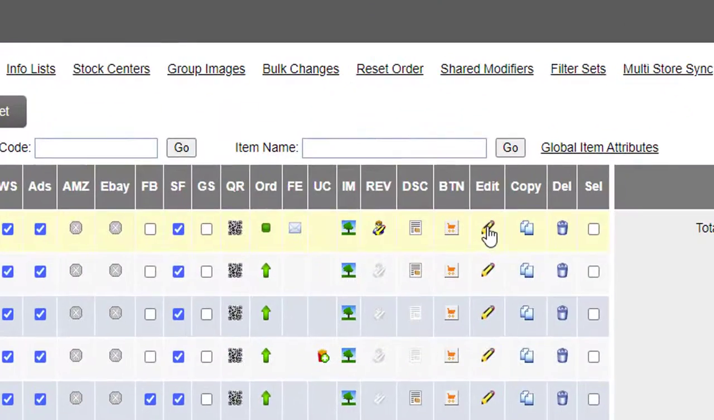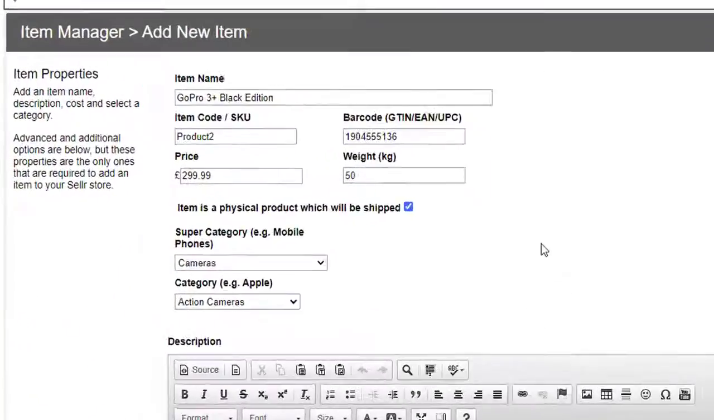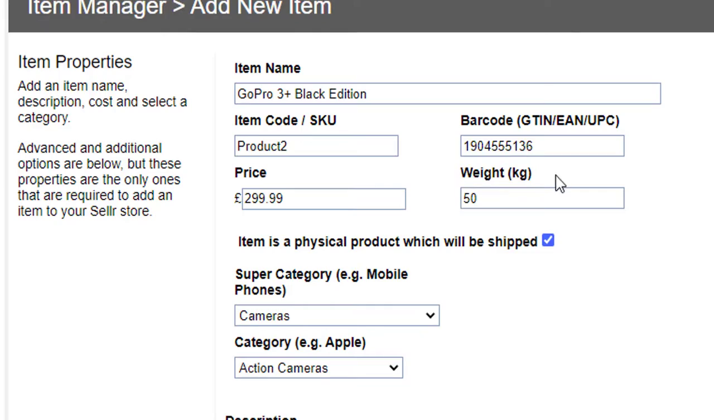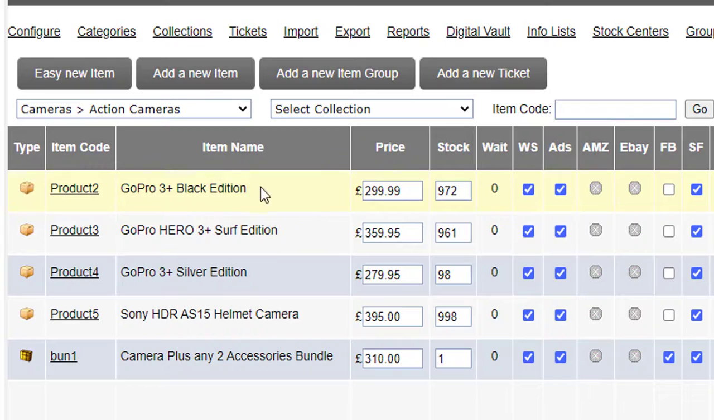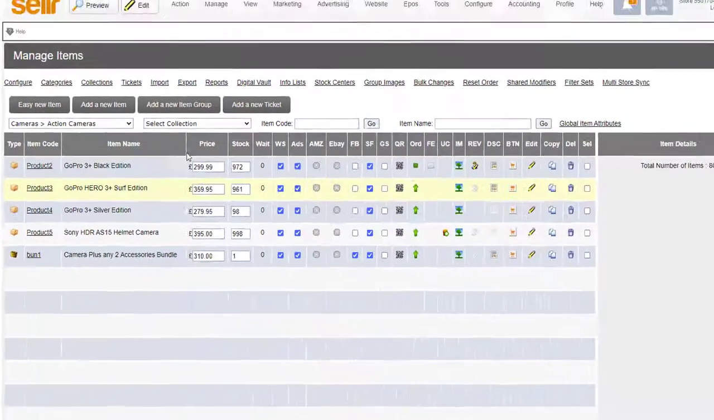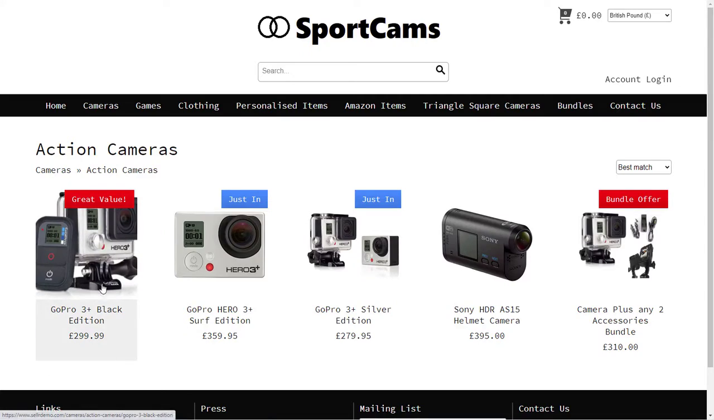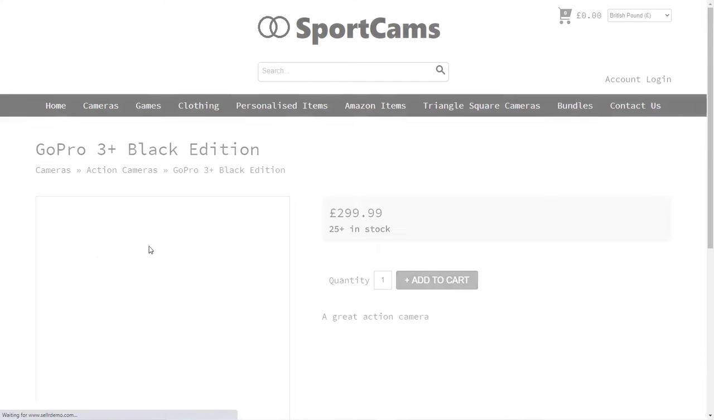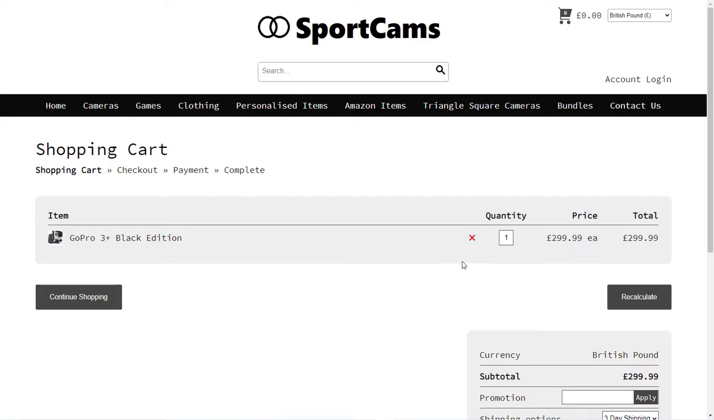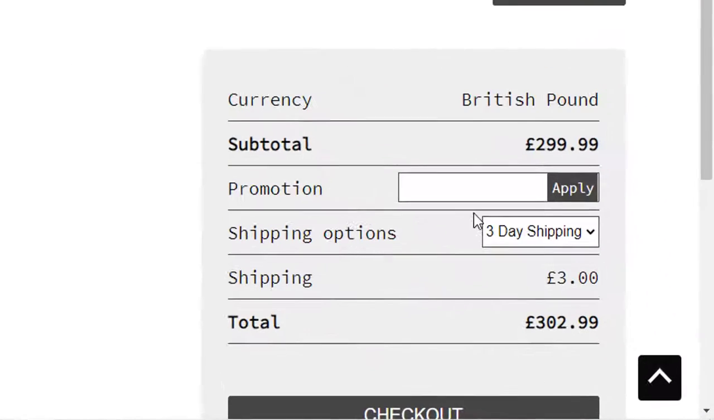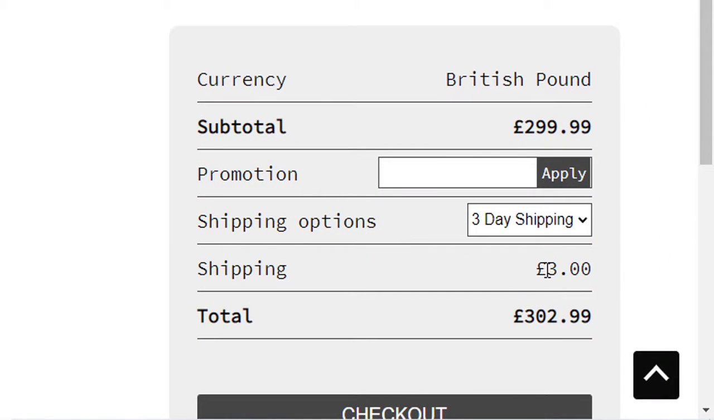In fact, if you're using the Edit option, you can also set the weight on this screen as well. You see there's a weight field here at the top. So we set the weight of the GoPro 3 Plus Black Edition to 50. So then if we go to the website, then if I add this item here to the basket, the weight of the cart is going to be 50. And so that is going to push it into the £3 bracket.